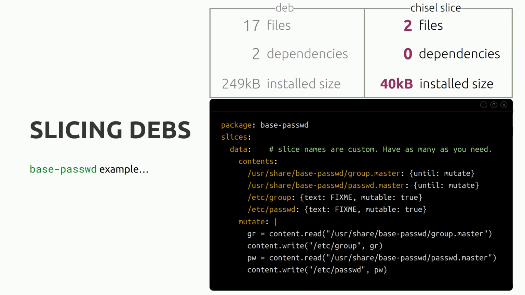What you can do is that, well, you know that you might only need a couple of files from a package that delivers those files, which in this case is base-passwd. It's a well-known package. But you only need a couple of files. That's /etc/group, /etc/passwd, all right? However, that Debian package has 17 files, 2 dependencies, and around 250 kilobytes in size.